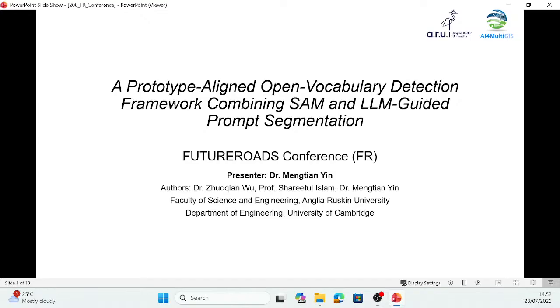Today, my presentation topic is a prototype-aligned open vocabulary detection framework binding SAM and LLM-guided prompt segmentation. This comes from research in collaboration with ARU, Anglia Ruskin University, and we work on a European Horizon project on sustainable drainage design. We aim to use remote sensing imagery to extract the geometry of drainage, roads and other elements, and extract patterns from the existing design to develop new generative design for the future drainage.